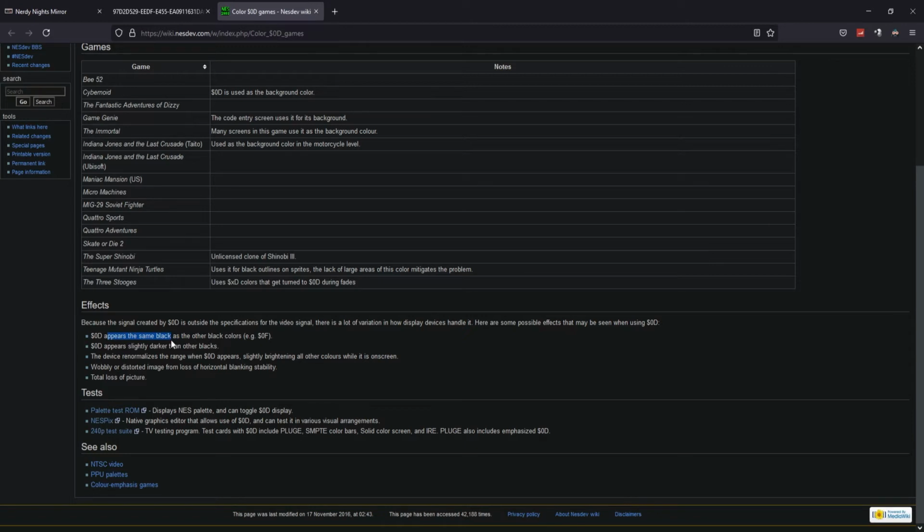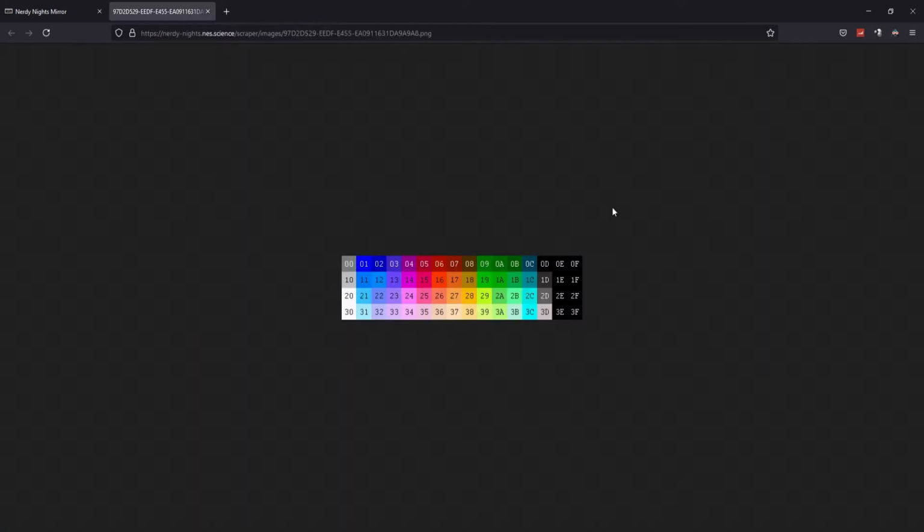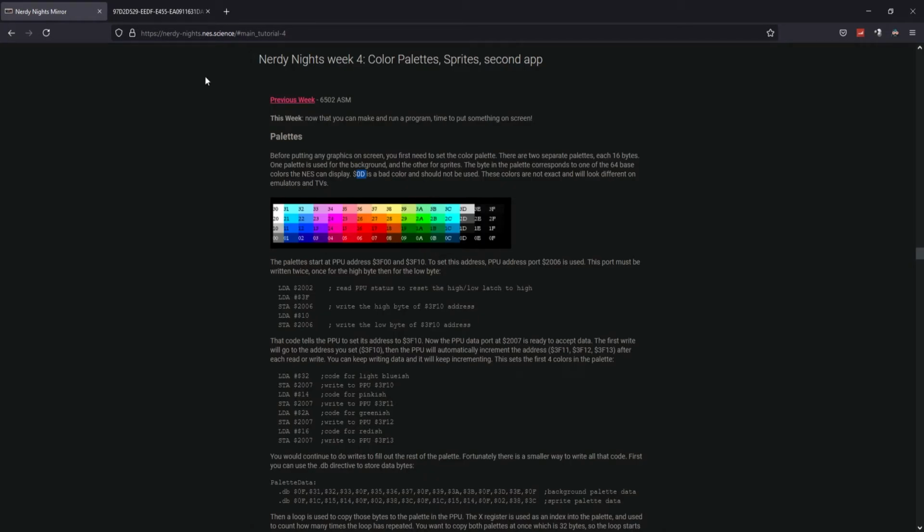Some blacks appear the same as other blacks. On this TV, blacks are going to look the same; it's all going to be black. Some TVs might show it slightly darker than other blacks. Some don't recognize the range as it appears, so you get brightening of other colors, wobbling, distorting, and picture loss. So just avoid the headache and use any other black, and it's going to look fine. That's the only thing I have to keep in mind.